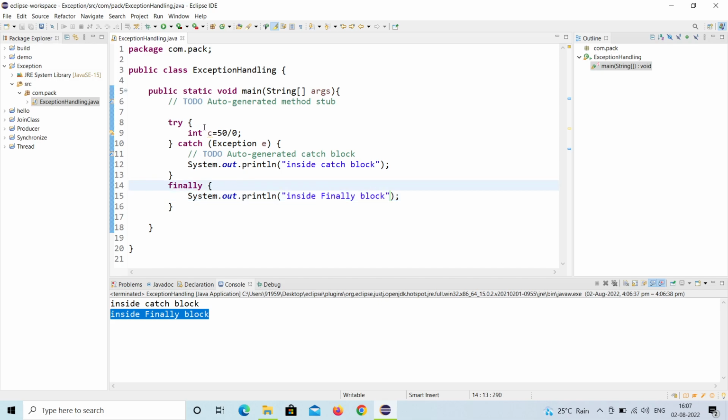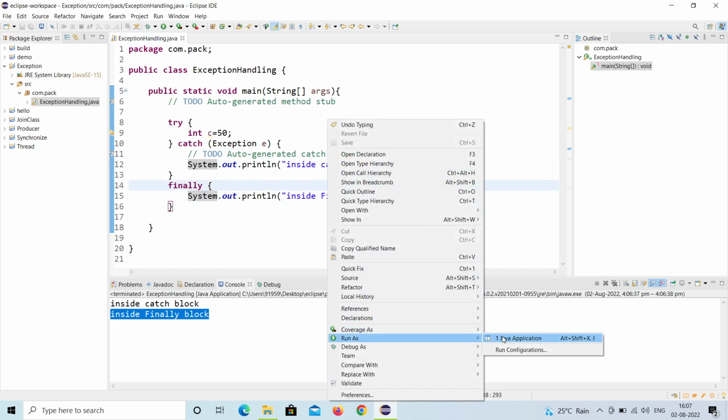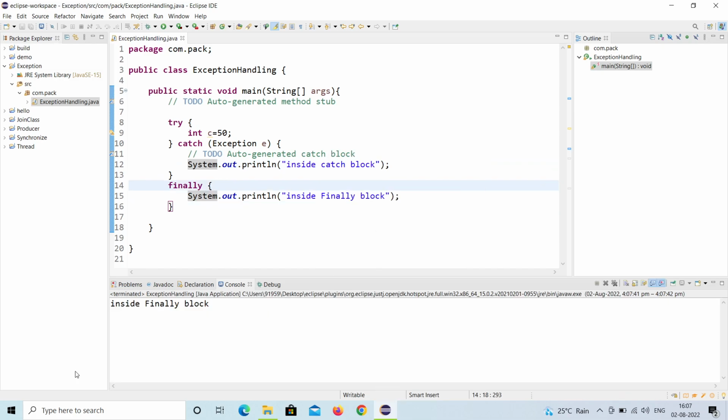So what I will do is, in the ninth line, I will remove the exception, 50 divided by 0. Now the exception is not happening, so of course the catch block will not be printed. We will see whether the finally block will be executed. I'll run this and see whether both will be executed or only inside finally block will be printed. I can see that only inside finally block is printed. See here, the catch block is not executed.